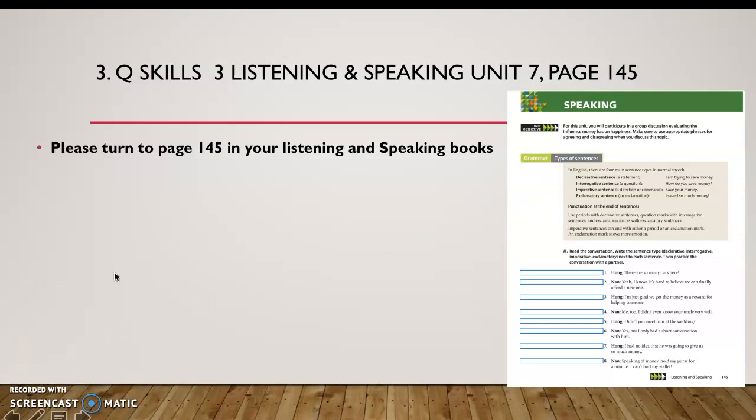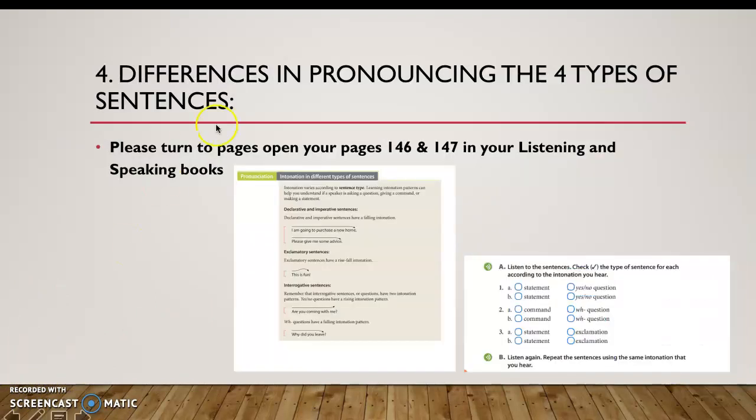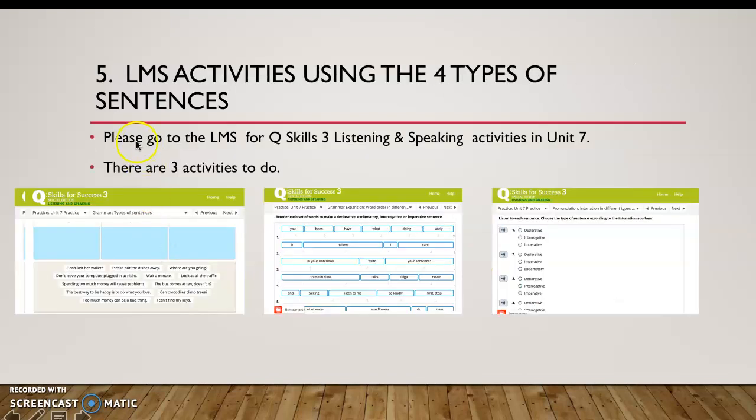And then after that, you will also need to look at pages 146 and 147 in your listening and speaking books. And we're going to look at two exercises, well, an explanation and listening to sentences and how we pronounce the different types. And finally, we're going to do 3 LMS activities in Q Skills 3 Listening and Speaking for Unit 7. So let's look at each of these.